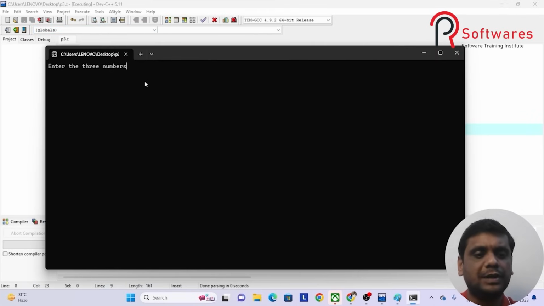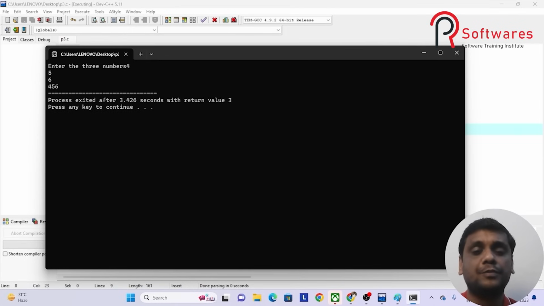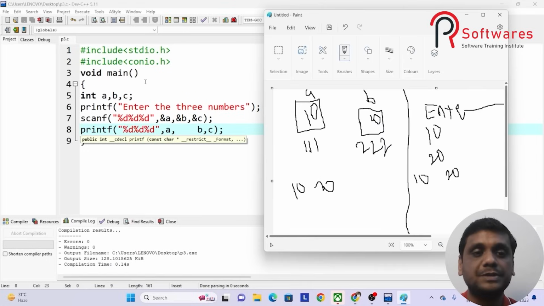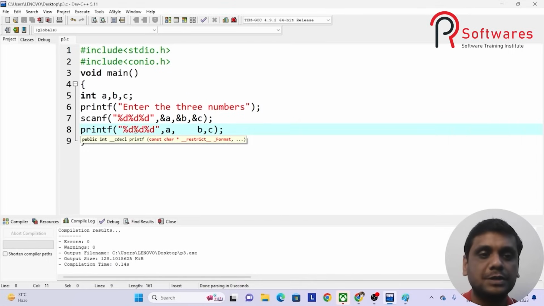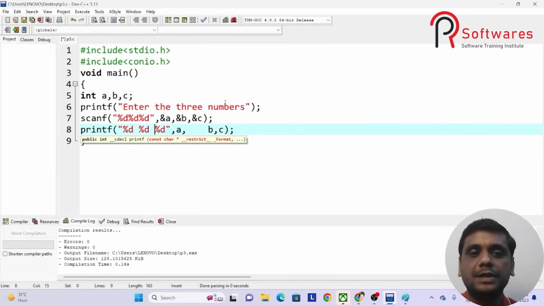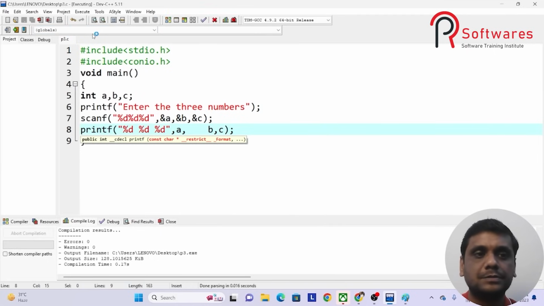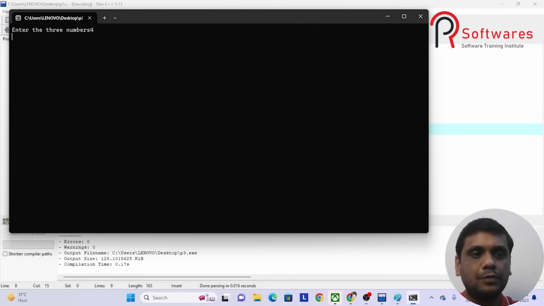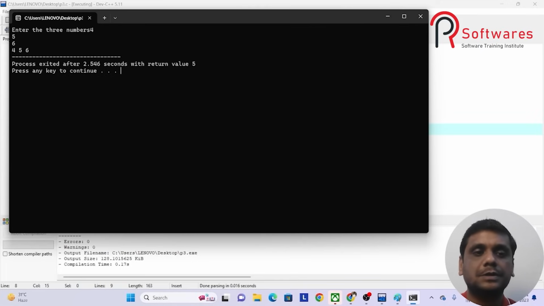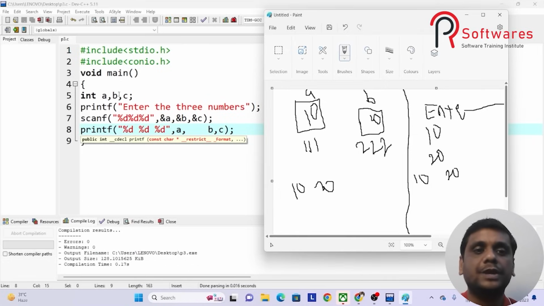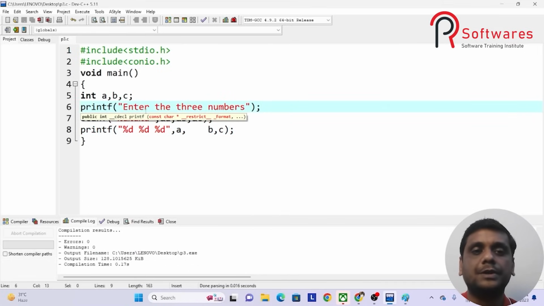It is asking me for values. I am giving 4, 5, 6. Now it is looking like 456. But actually is it 456? No. So what is the mistake we did? We did not give space here. Space is mandatory, guys. Okay. This space will not count. Compile and run. Let us give now 4, 5, 6. Clear with this? So like this, we can read the numbers and we can print on the screen.